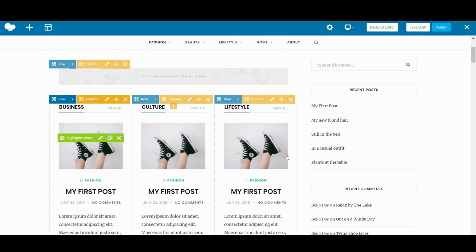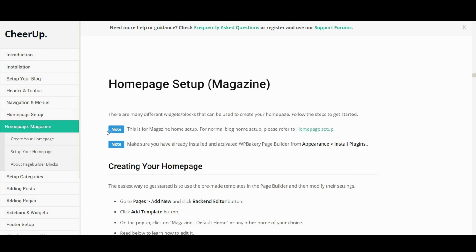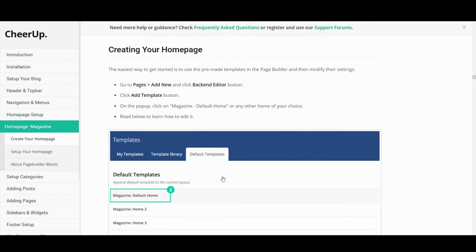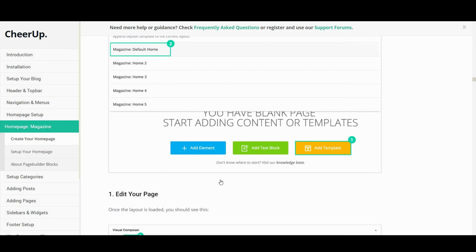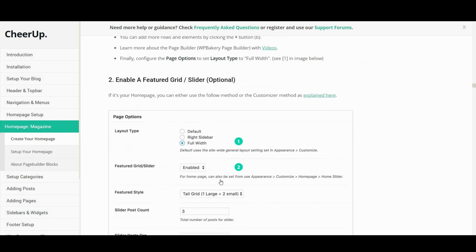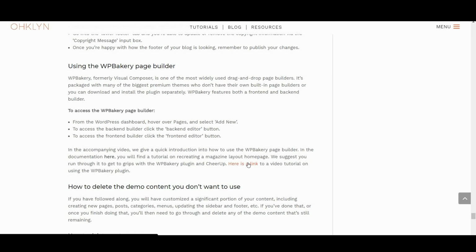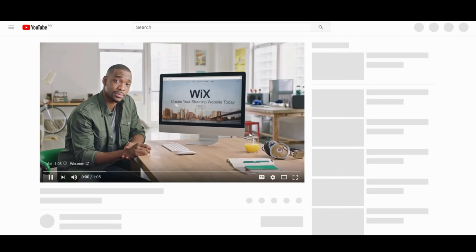The only difference is that you will be able to see your changes live. In the documentation, you will find a tutorial on recreating a magazine layout homepage. We suggest you run through it to get to grips with how to use the WP Bakery plugin on CheerUp. We also added a link to a great WP Bakery video tutorial on the OHKLYN post here.